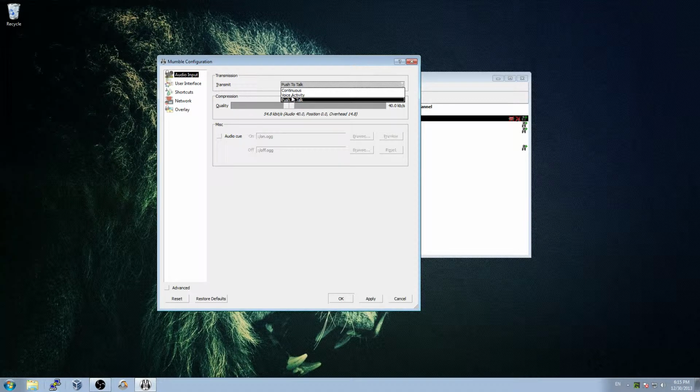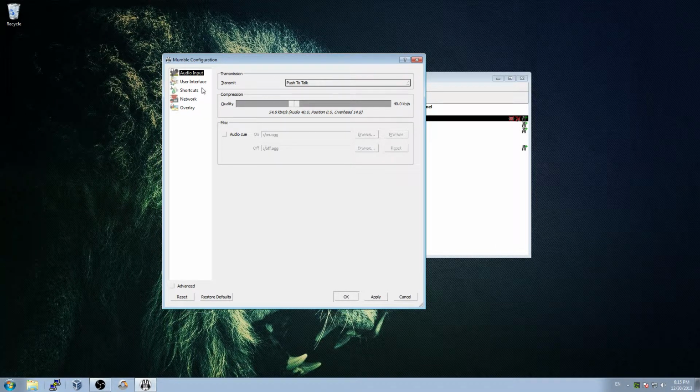The next option is voice activity. This means that when the microphone detects that you're speaking, if you speak at the appropriate volume, which you can change, it'll turn the mic on and the people will hear you then. The next option is push-to-talk, which is what most people, myself included, use. It means you can assign any number of buttons on the keyboard or the mouse to be an activation button, and once you push it and hold it, you can then start talking.